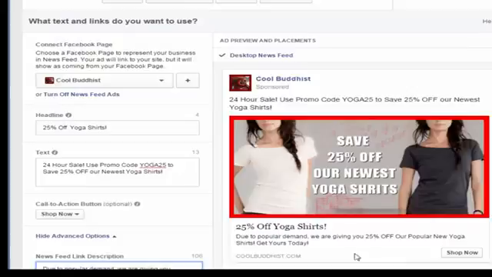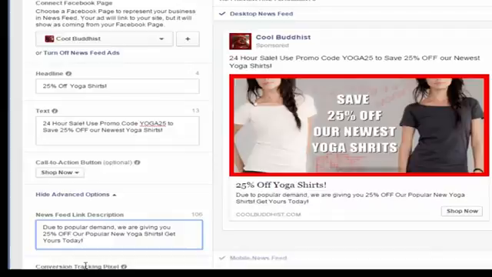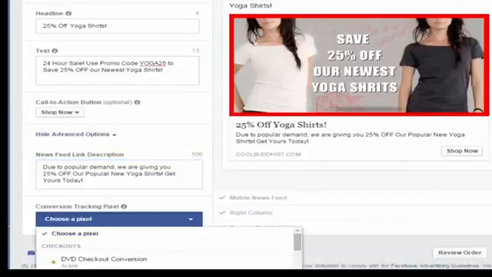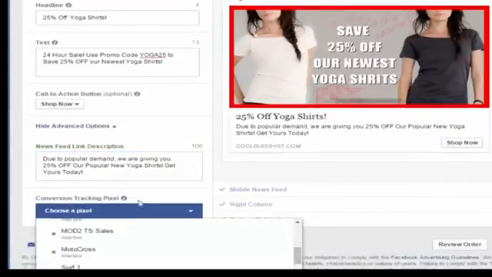And so then we want to call out the offer again and give them a call to action. Get yours today leads right into the Shop Now. I hope that makes sense. That's a nice little retargeting ad that we've created there. And then I'm going to go ahead and choose a pixel.